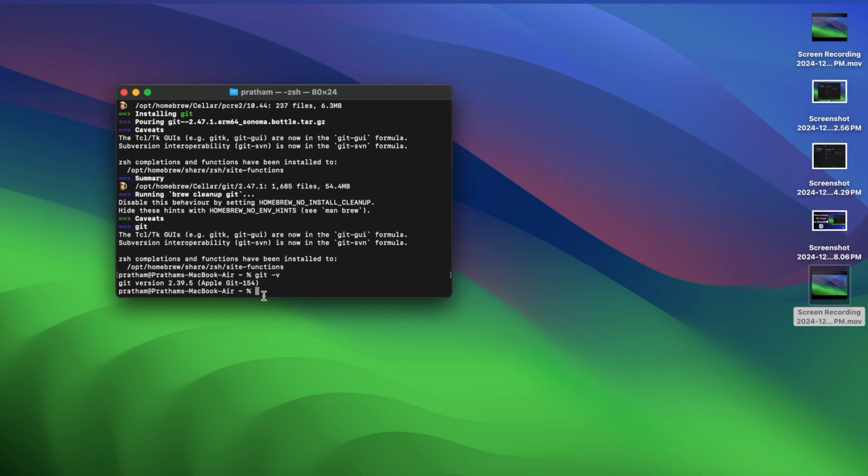Now we have set up Git. In future videos, we will see how we can perform some actions on Git.